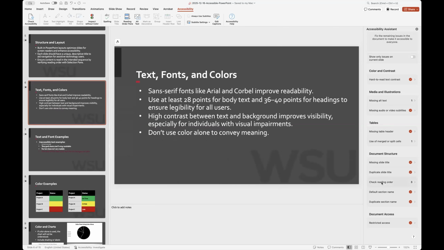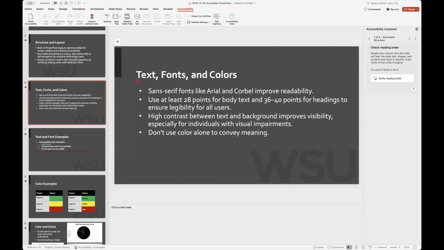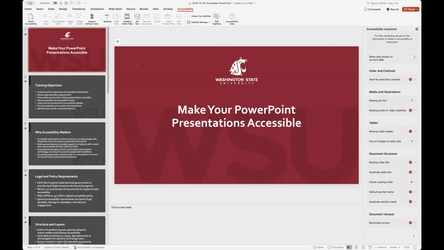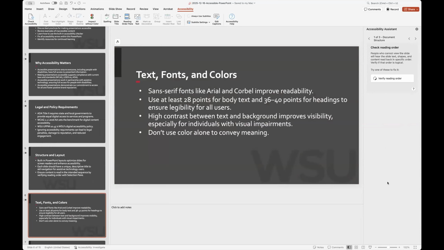Next, under document structure, I'm going to check the reading order. And so I suggest doing this for every single slide that you're on. I'm going to go back to my very first slide, select check reading order, and then select verify reading order. Each slide that you're on is going to show you in the right-hand column under the reading order pane what the order of your content being read is. If it has a red check mark next to the number, then it's being read by a screen reader. If it does not, then it's being ignored.